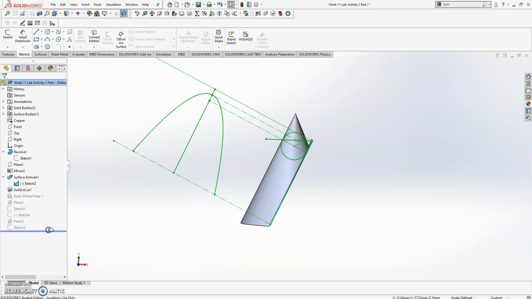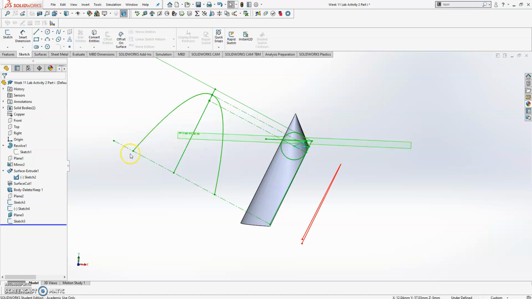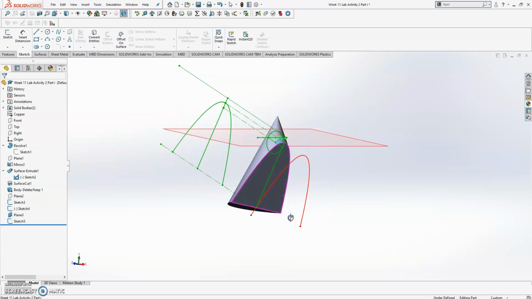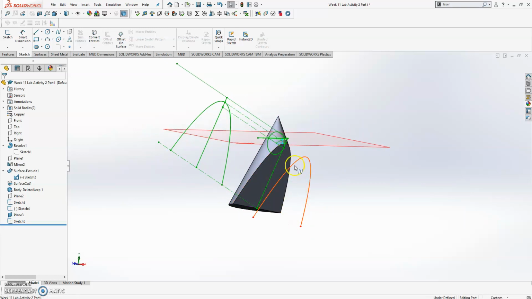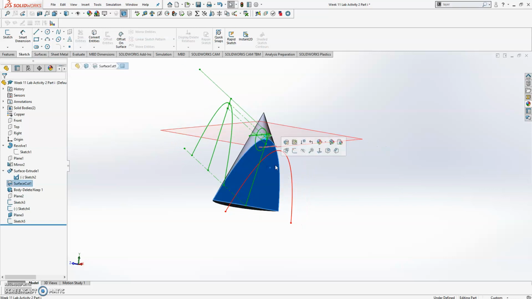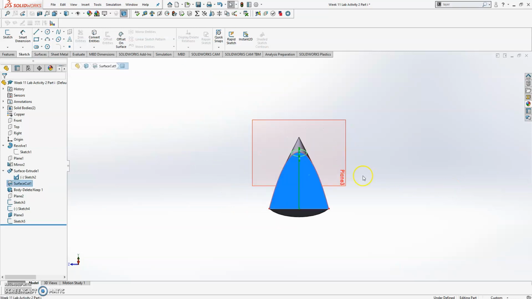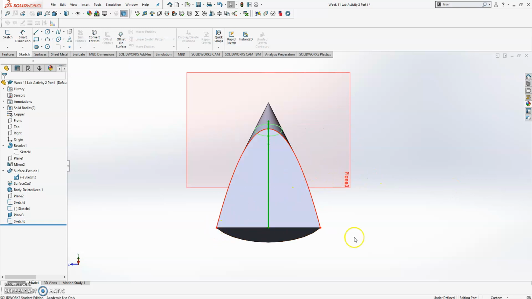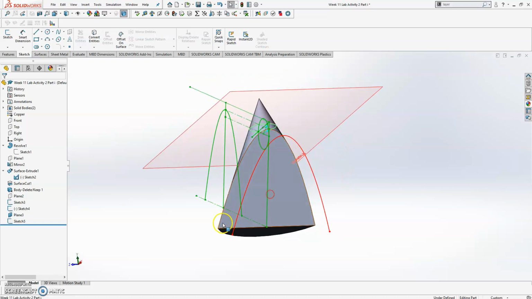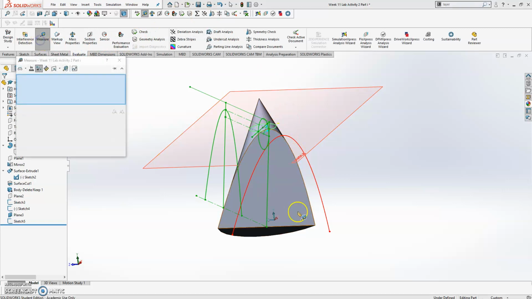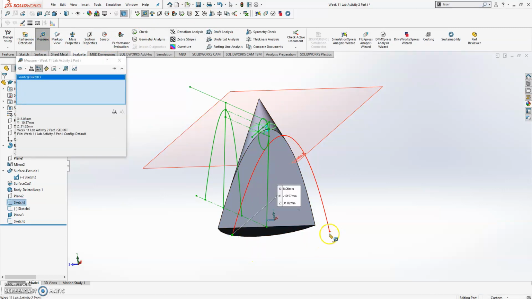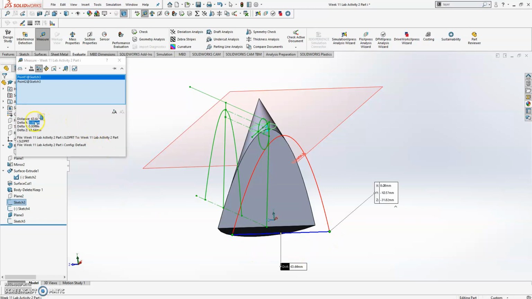So what I've done then is to prove that this is the same shape as in here. I've created another sketch that comes out parallel to this face, so we can see that this parabola is the true shape, the true curve. And to prove this to students, I just used the measure function, and I can take a measurement between these 2 points, and we can see it's 63.64.